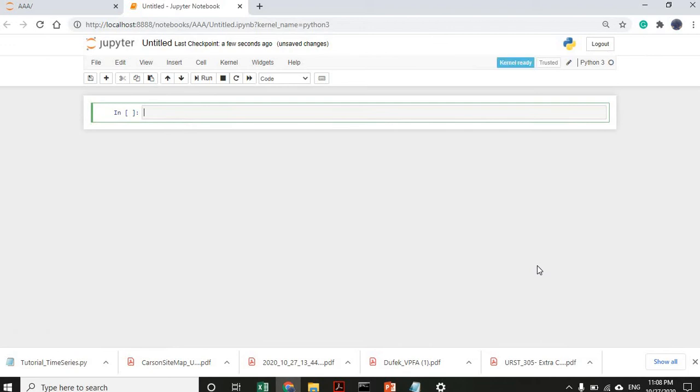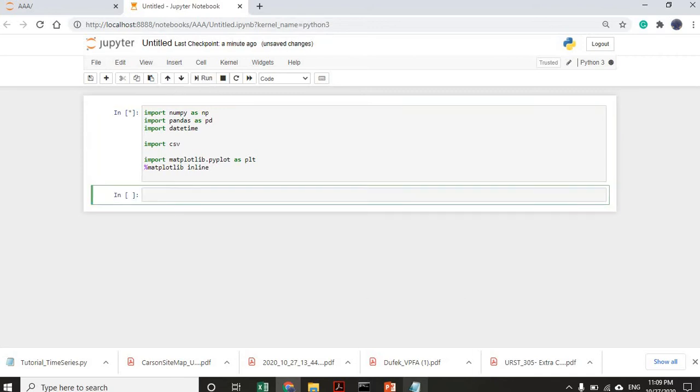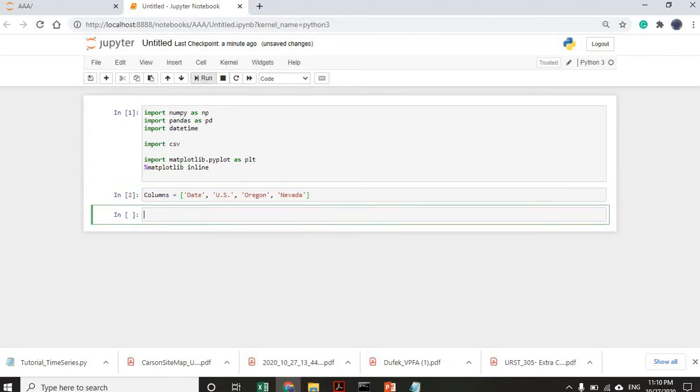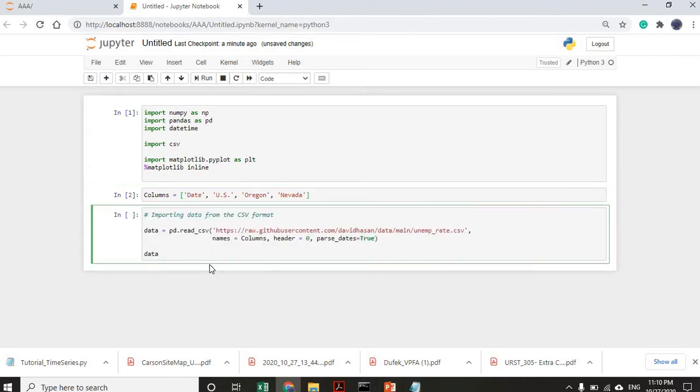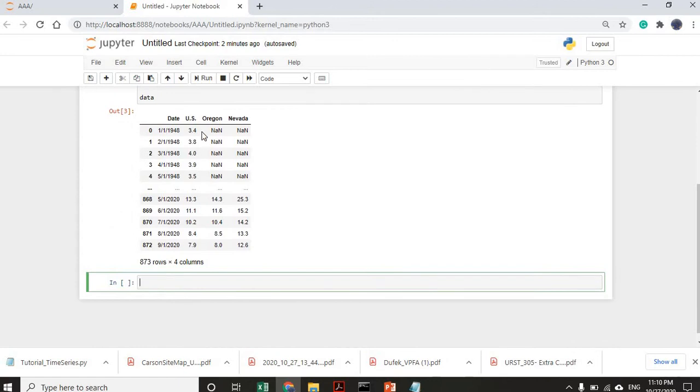I'm going to use a Jupyter Notebook to apply ARIMA model time series forecasting. First of all, we need to import some libraries in the Jupyter Notebook. I'm going to define the column names as labels. In the next step, I'm going to import the data from GitHub, and I will put this address under this video. You can download the data in CSV format, and I'm going to run it. Now I have the data.